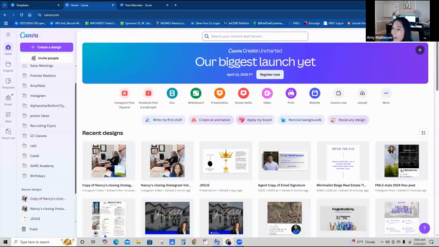Let me just double check our chats and make sure that we have one person asking about AI being different from ChatGPT within Canva. It's very different. You have to have the pro version to be able to use the AI stuff within Canva.